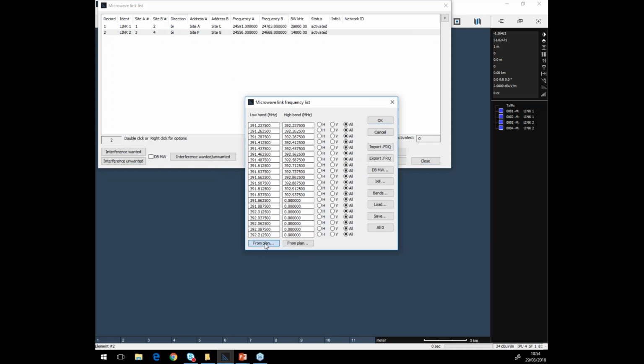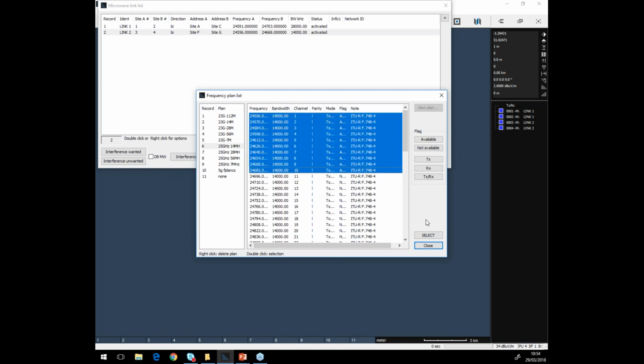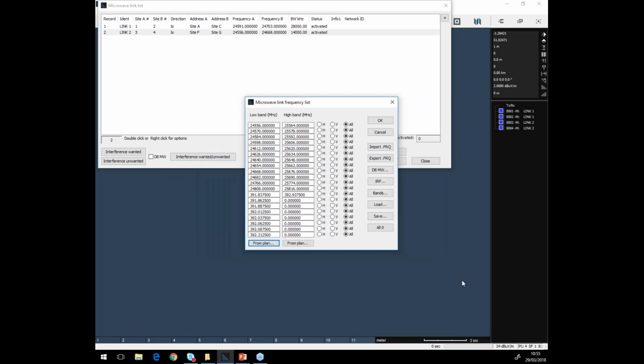So I need to select it from plan. So here we are, 14 megahertz, and we need to select those frequencies that are on the plan. Those are the ones we know that are available, for instance. And if we wanted to add extra ones, we could add that one and that one. Basic Windows function, and we could select them from plan.